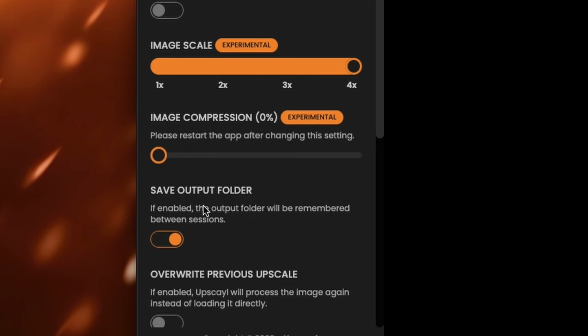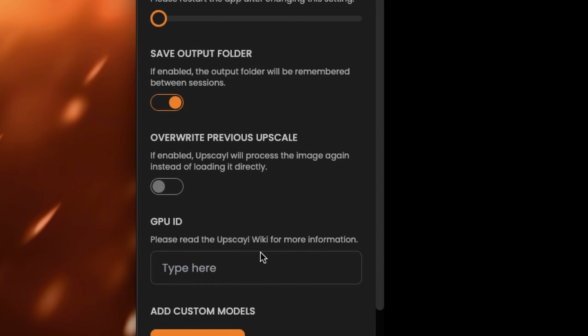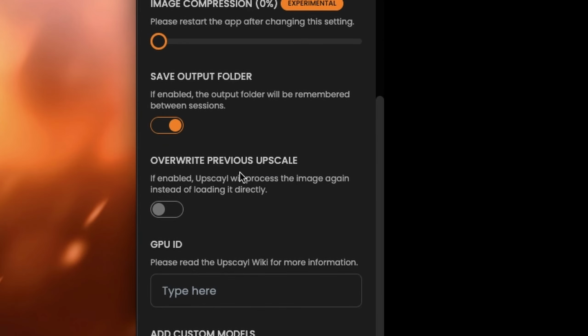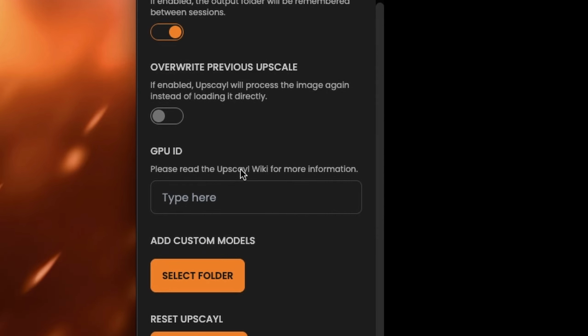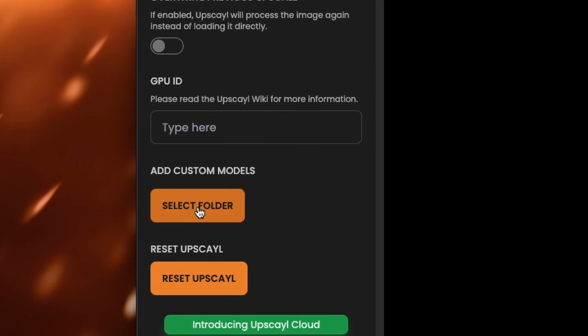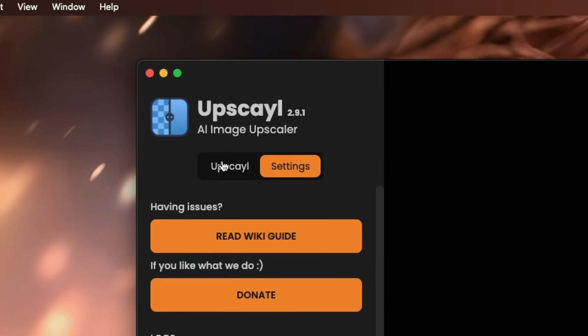I don't want the output folder saved, as I change it for almost every batch I do. I don't care about overwriting previous upscales, as I never redo the same files. No idea what the GPU ID would do for me, and I haven't looked it up yet. And I'm good with the models built into Upscale for now, so I haven't bothered with adding a custom model. Though I do love that they added this ability for the future. So now let's get back to the actual Upscale tab.